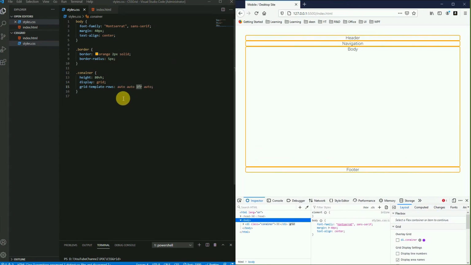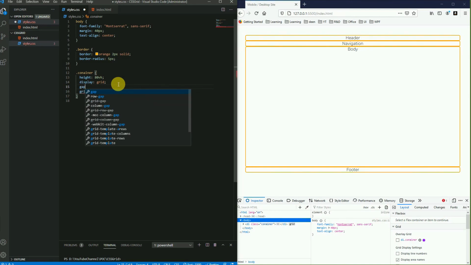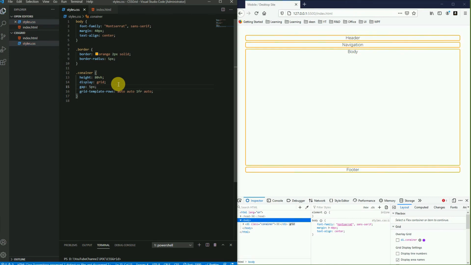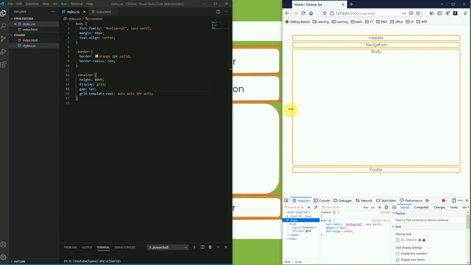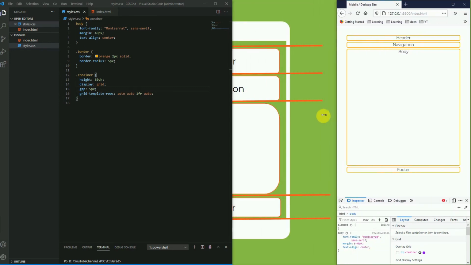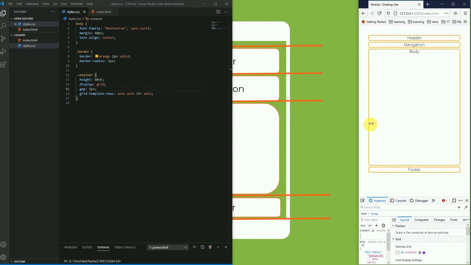And still I'm going to put some gaps here. So we have a gap property that is related to the CSS grid. I'm going to put 5 pixels here. Yeah, now it is appearing much better. So you can see here, if I reduce the size, it is going to shrink. You can see here it is responsive.